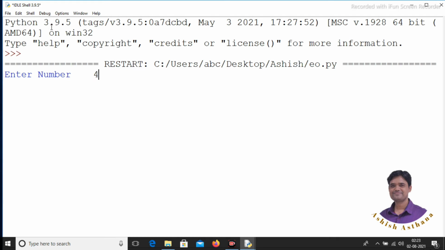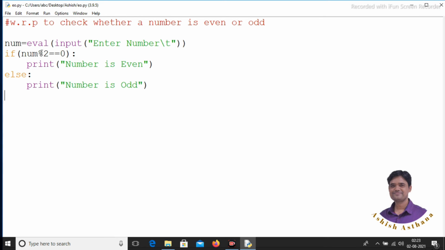Enter number 4, so it will print the statement number is even. When you divide 4, or check the modulus of number 4 with 2, your remainder will be 0, and that 0 is equal to this 0. It means both conditions are true. Double equals is used to compare two values. So 4 is an even number.